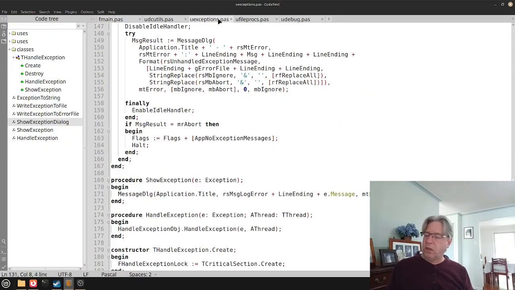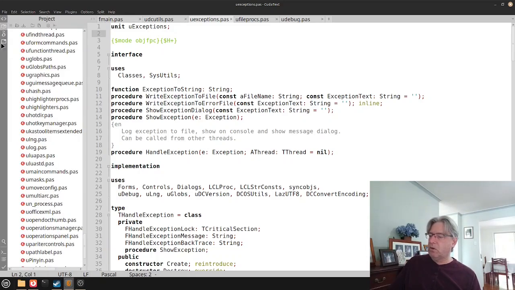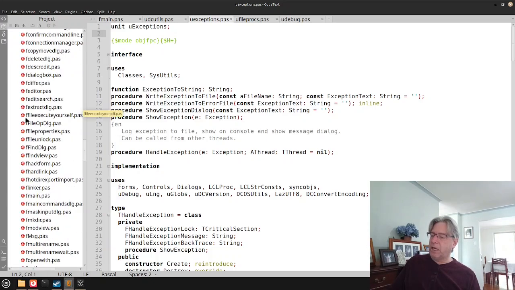So what I thought here was, how does this program deal with exceptions? And I found this particular unit here, exceptions. So by the way, unlike our previous video where we had units 1 to 14, here all of the units have some sort of meaningful name in them.